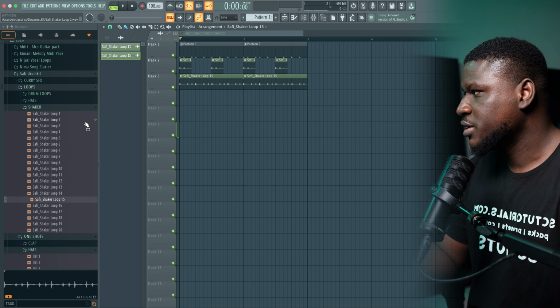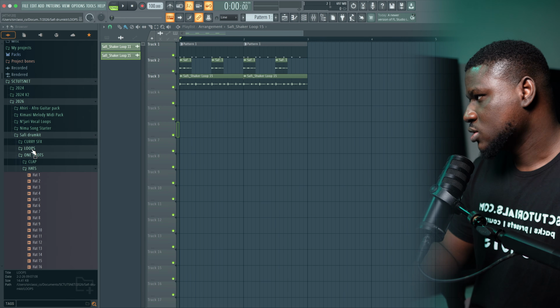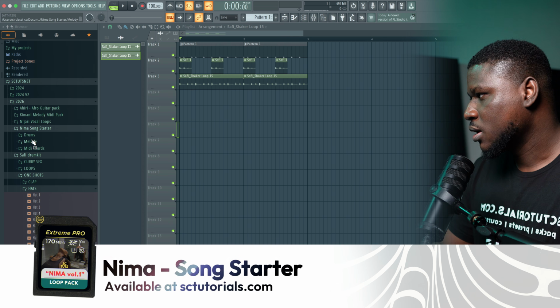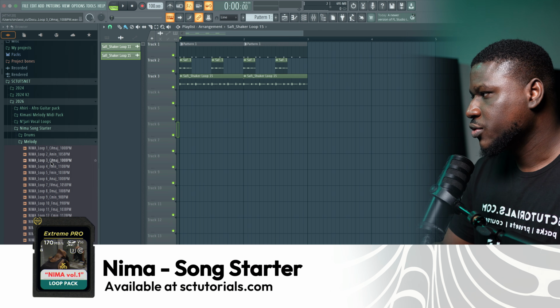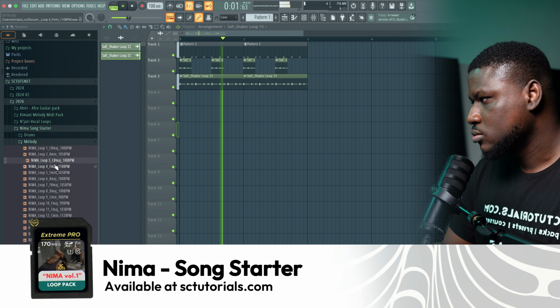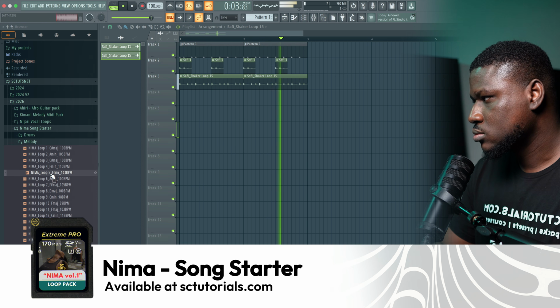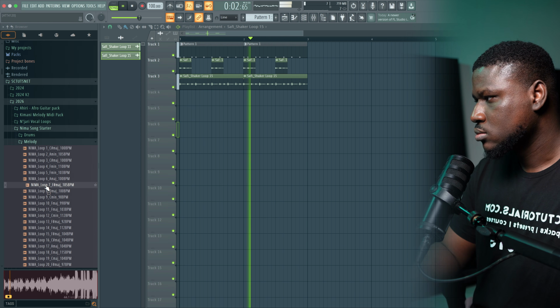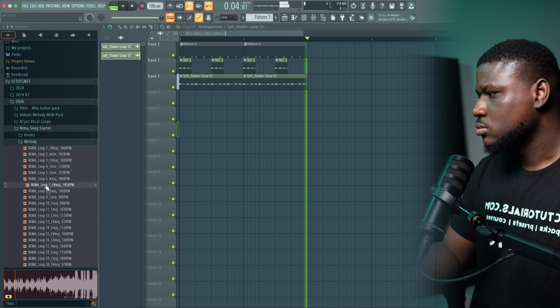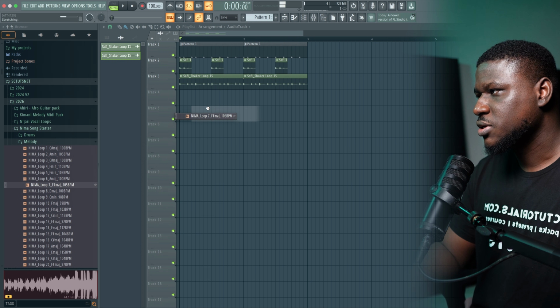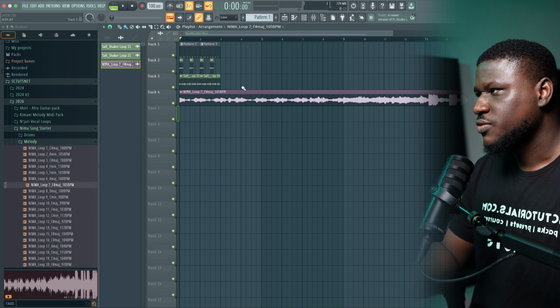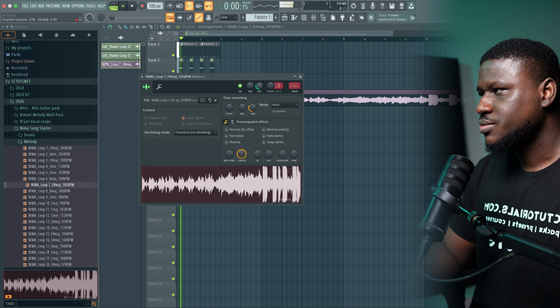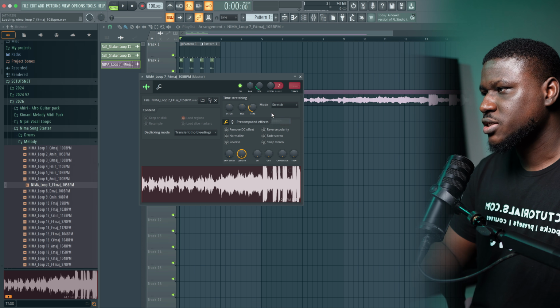So now let's move on to the melodies, and I'm going to start with the melody loop. So let's come to the Nima song starter. Let's come to melody. So let's listen to a few. I like this. Let's bring that in there and then reduce the volume a bit because it can get quite loud. Changes to stretch.